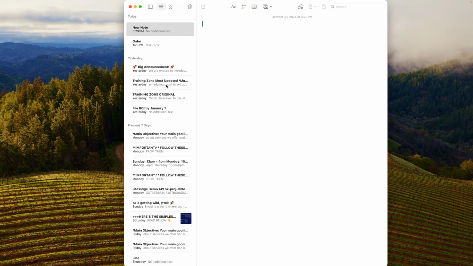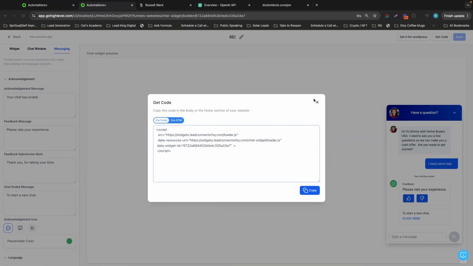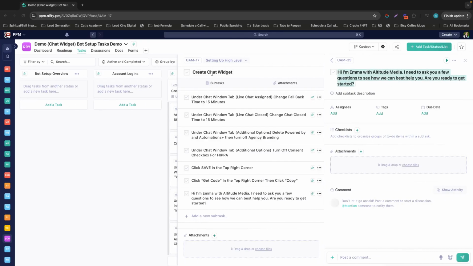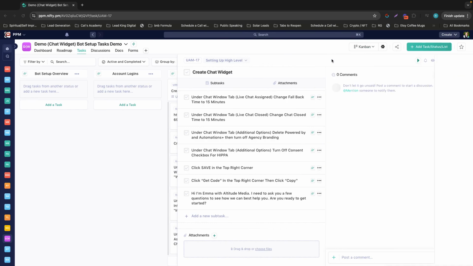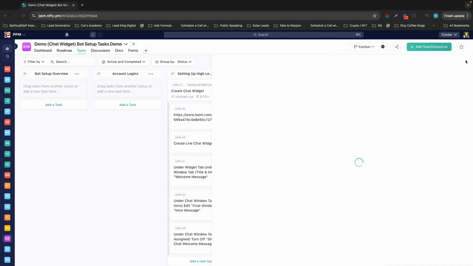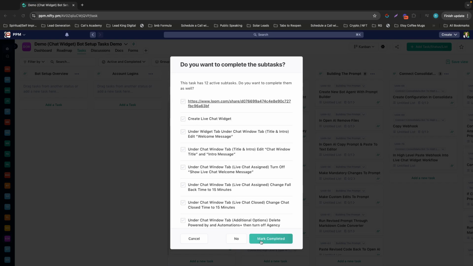And I always have a text file handy. So I'm going to paste this into my text file, and then I'm going to close this out. I'm going to go back to my checklist and mark create the chat widget as done.